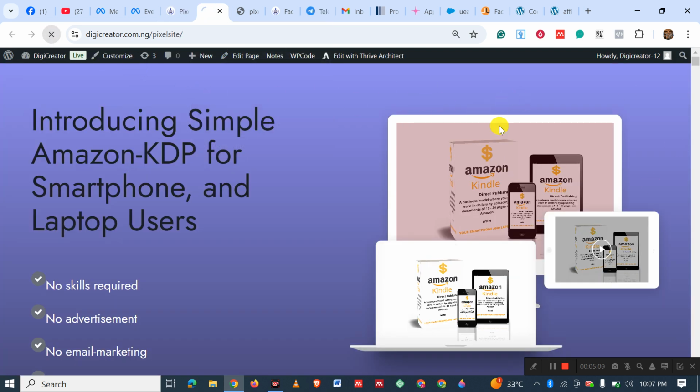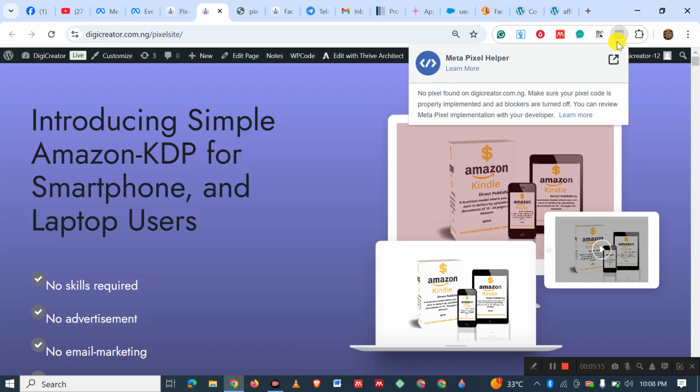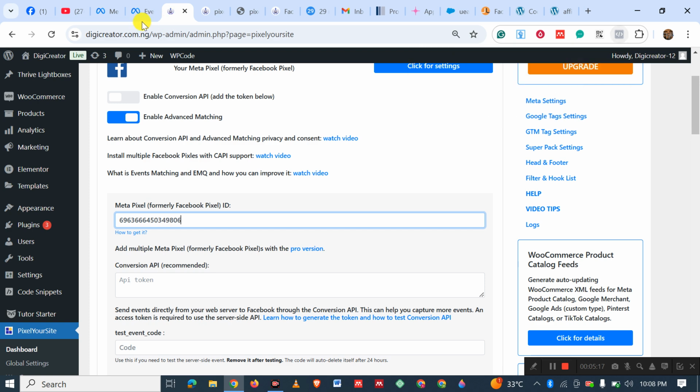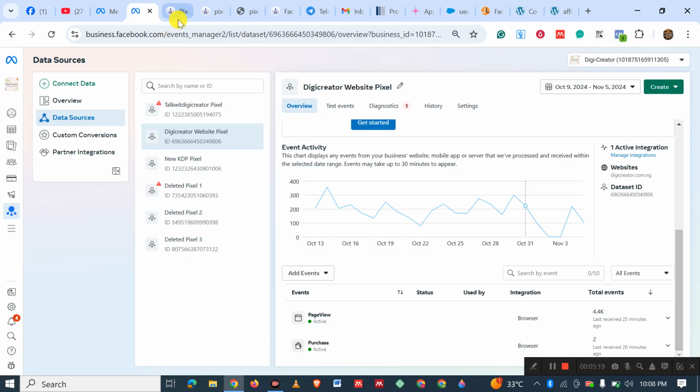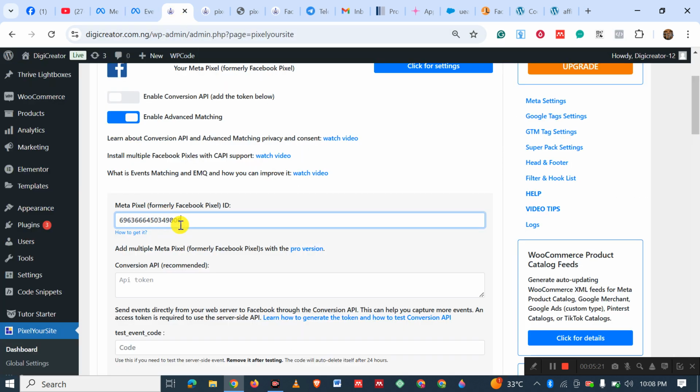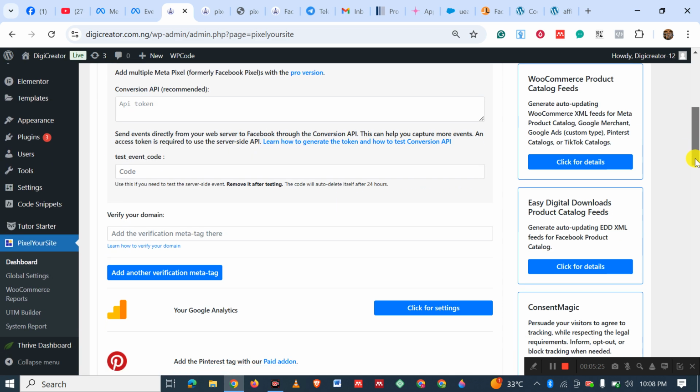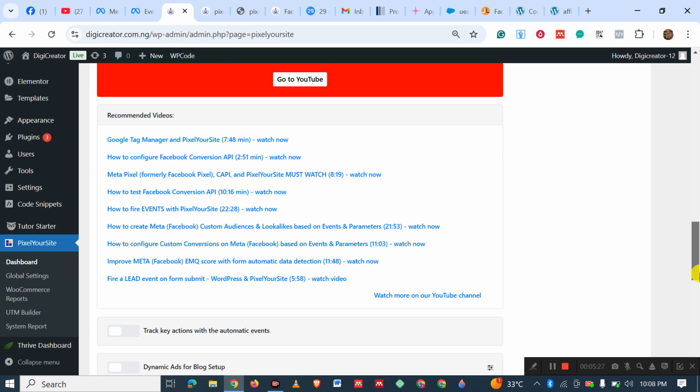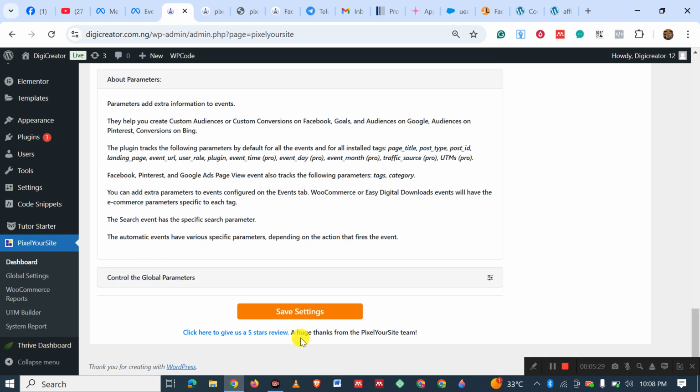Let me refresh it again for you to see there is no pixel here. There is no pixel, but I'm going to install this pixel. You can see no pixel. All right, so I've installed it. Sorry guys, so I've installed it. This is it. I've pasted it here. Then the next thing you need to do is just to come down here and click save settings. That's all you need to do.